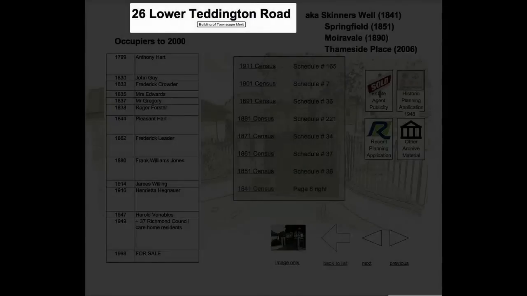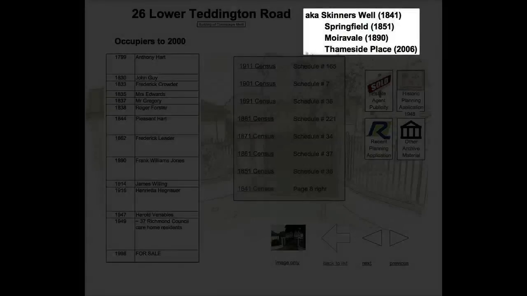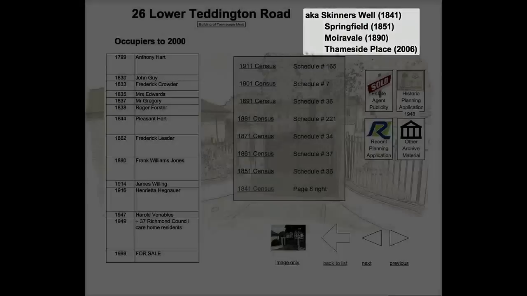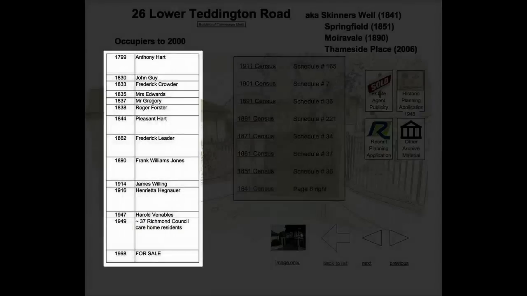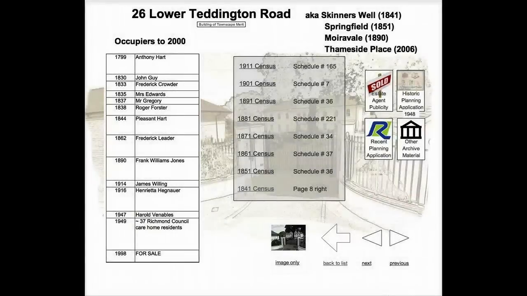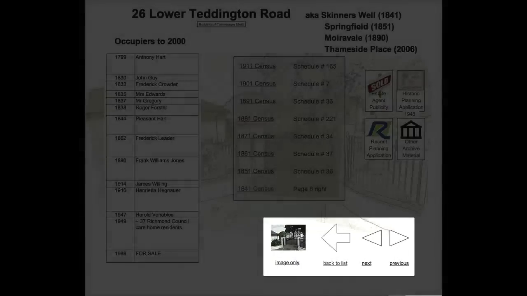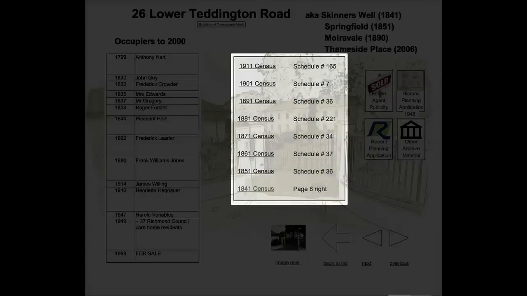At the top of the screen is the postal address of the property. To the right is the current name of the property and any previous names by which it has been known. On the left is a list of people who have been recorded as head of household at this property. At the bottom right is the navigation area with buttons to move backward and forward between neighbouring properties. In the centre of the screen is a panel containing links to the census returns for this property.